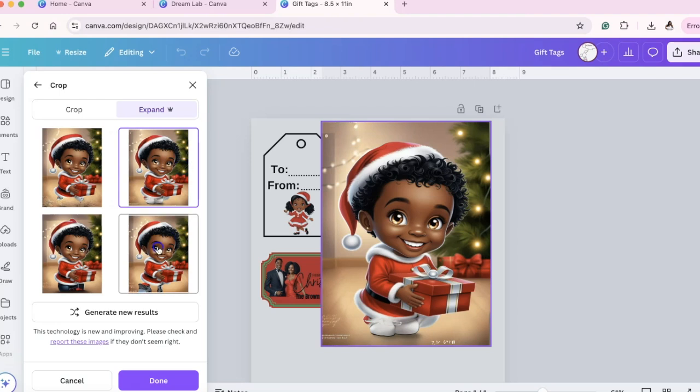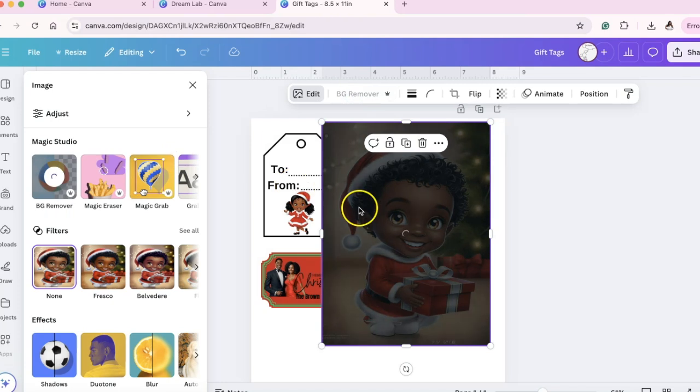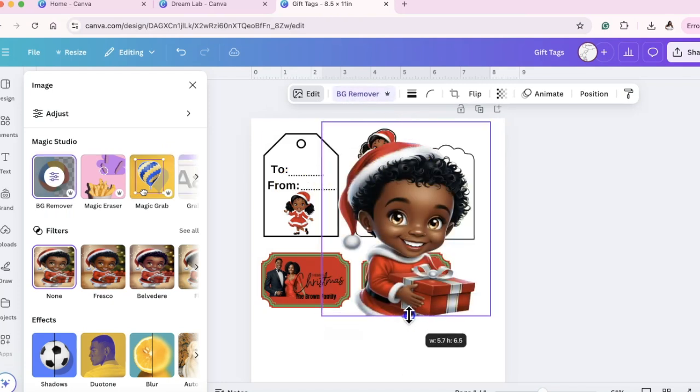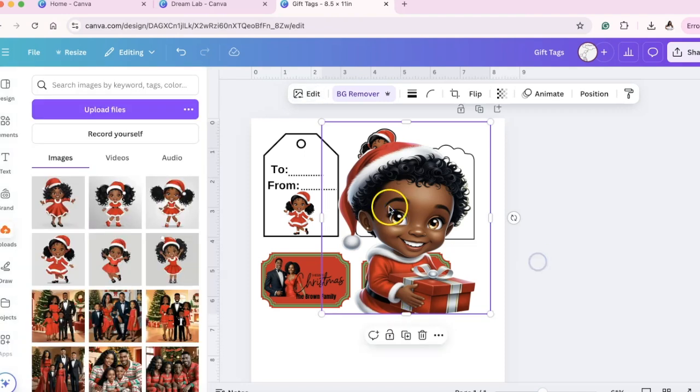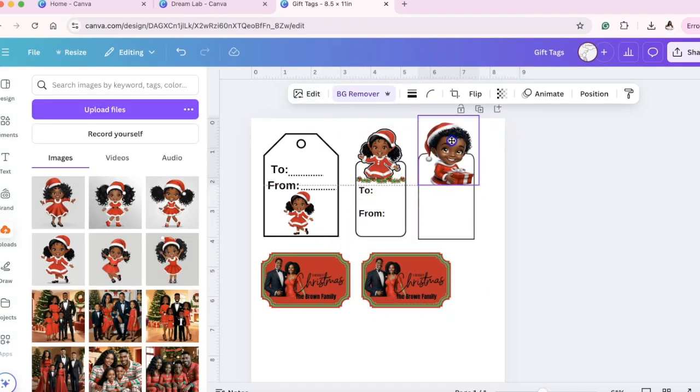I think either one of these are good, because we're going to crop the bottom out. But we're going to do this one. And then we're going to do a background remover, because I just want to do the top of his head, and we're going to crop that off right there. Okay. That's a game-changing little app too.